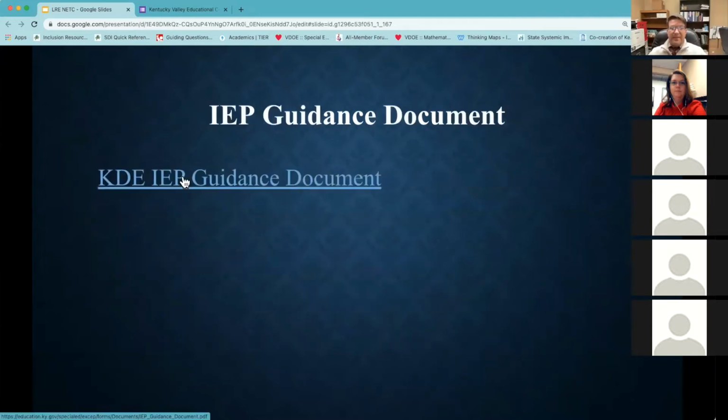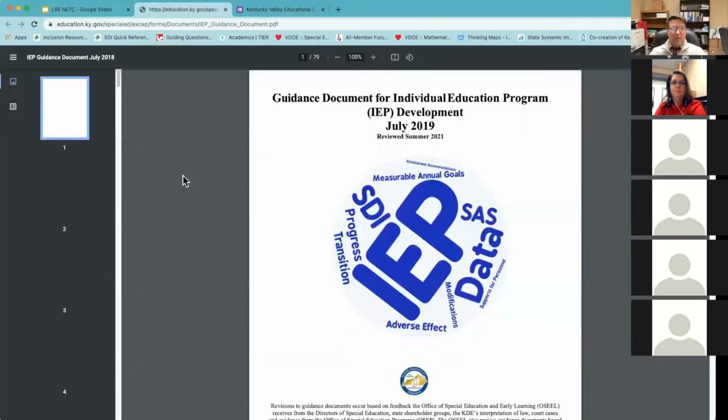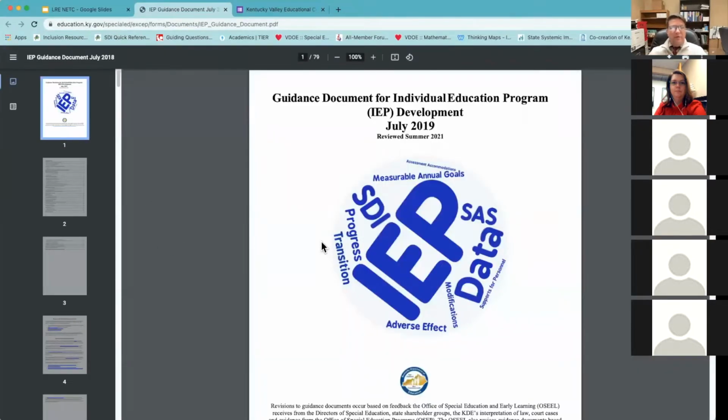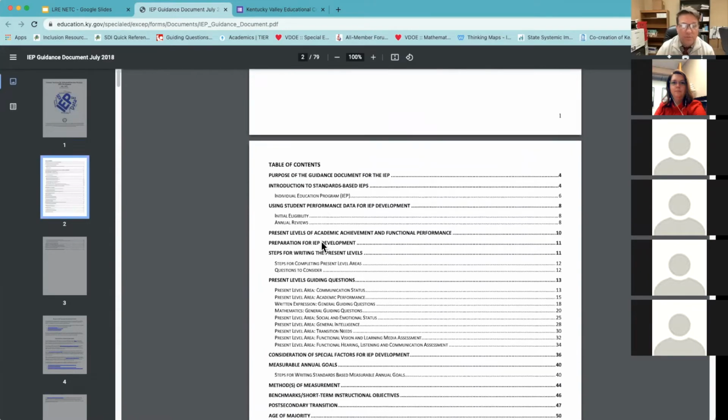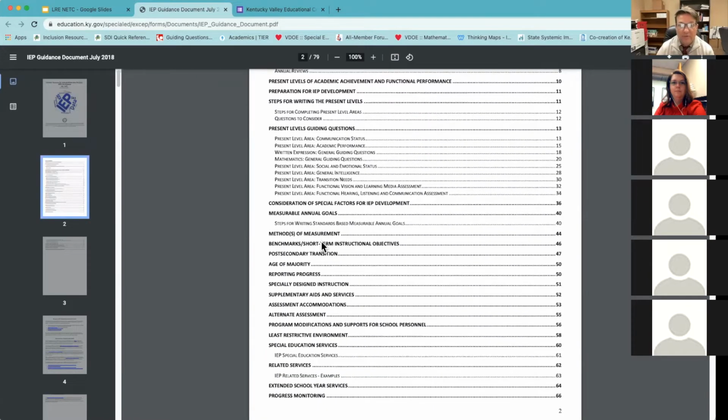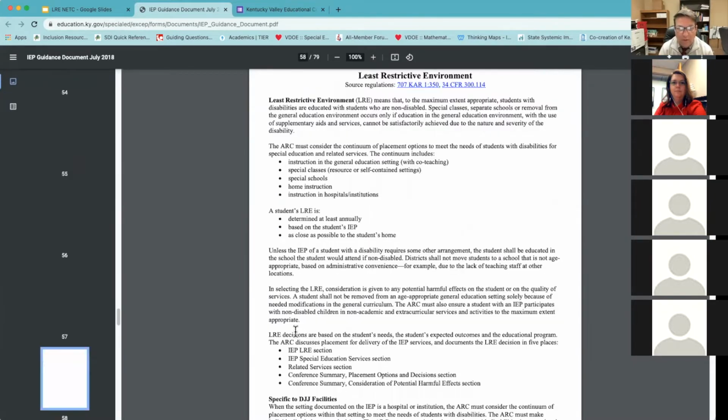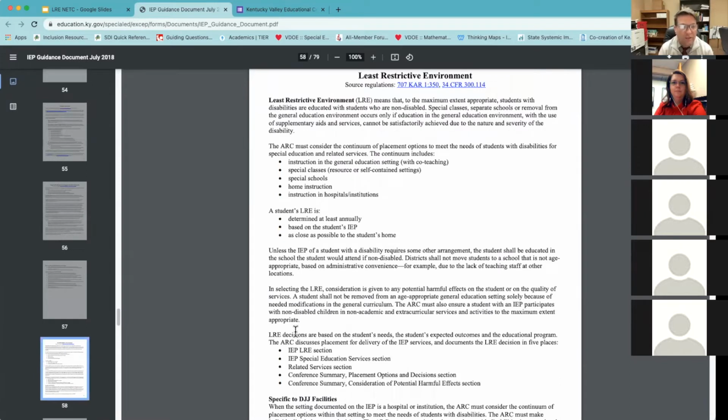Let's take a second here and access the guidance document, if you will. And if you don't fool with the guidance document much, you probably should as a special education professional. On page 2 there, Steph, you can just click on least restrictive environments down there at page 60, or 58, I'm sorry, 58, one up. There you go. And yeah, just pull that up there.